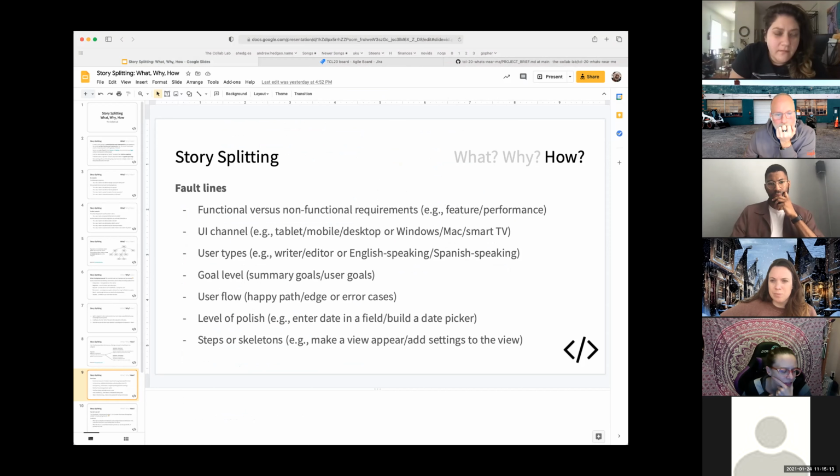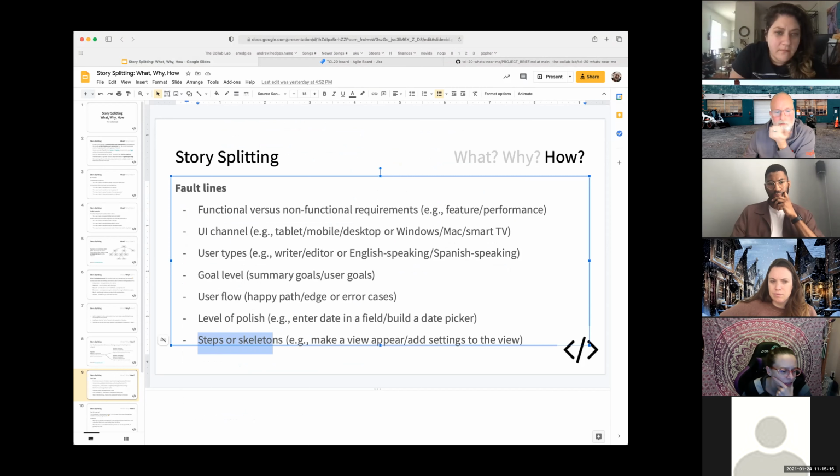I feel like splitting this might make sense. It seems like a steps thing, right? A little bit to me.